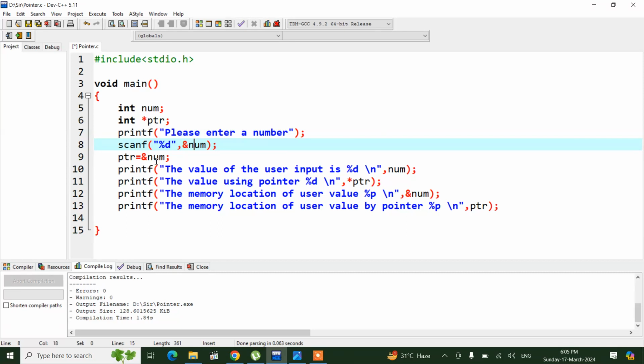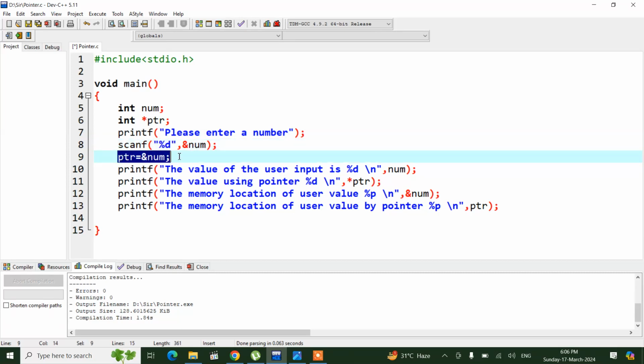So ptr is equal to ampersand num. Whenever we are writing scanf and taking input using scanf, we have to write ampersand num. So ampersand num basically means that memory location. Num is a variable, so what is the memory location of that variable? Ampersand num. Within ampersand num I am storing some value, and I am assigning that value to ptr. Now the value of the user input is %d num, fine, and using pointer, star ptr. So star ptr means the pointer is pointing to the variable ampersand num, and star ptr means within that memory location, whatever value is present, print it out.